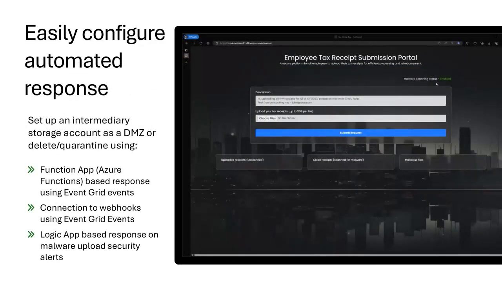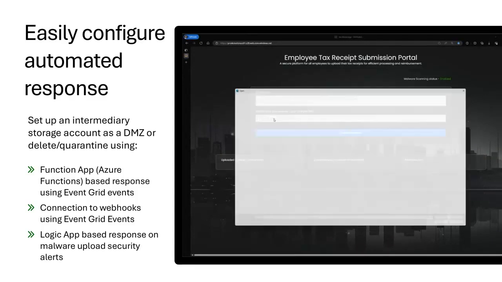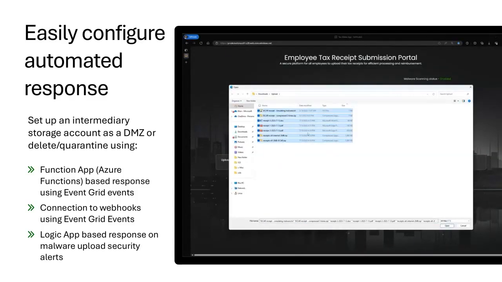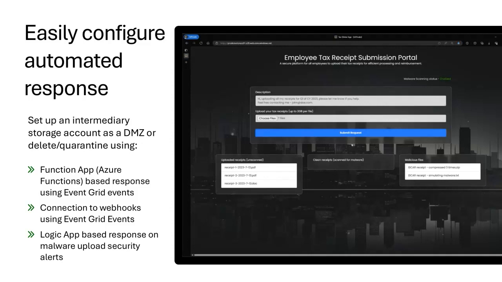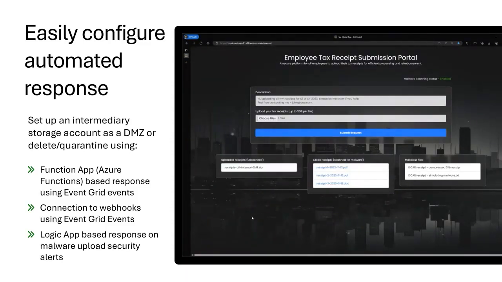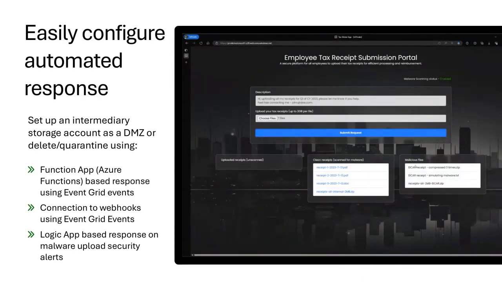You can also set up automated responses with storage accounts that operate as a DMZ, so that malicious files are deleted or quarantined and then deleted, and then the clean data is moving forward. Setting up responses is possible using Azure Functions. It's a robust and fast serverless platform which can be set up to listen to the scanning results and move the files according to the scanning results when the scanning is completed. You can also set up webhooks based on the scanning results and Logic Apps that are triggered when a security alert on an uploaded malware is triggered.